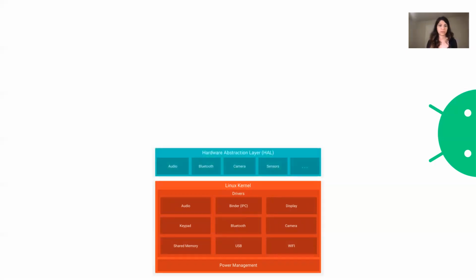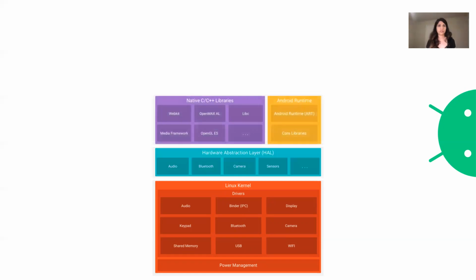On top of the kernel, you have the hardware abstraction layer, which provides standard interfaces that expose device hardware capabilities to the higher level Java API framework. On top of this, you have the native C and C++ libraries, which are used both by applications and system services. So as an app developer, you can use JNI, Java Native Interface, if you want to utilize the native libraries.